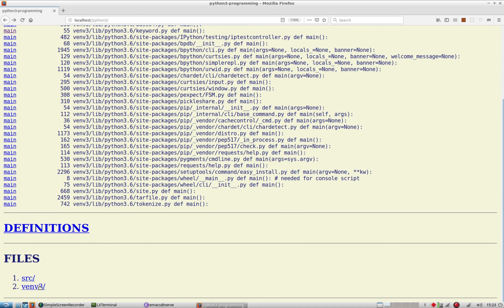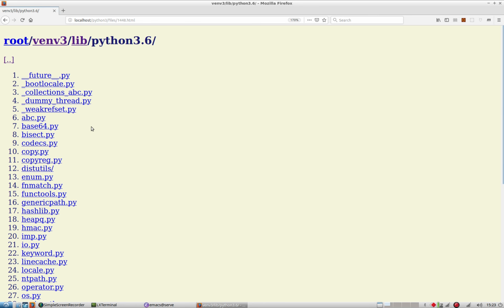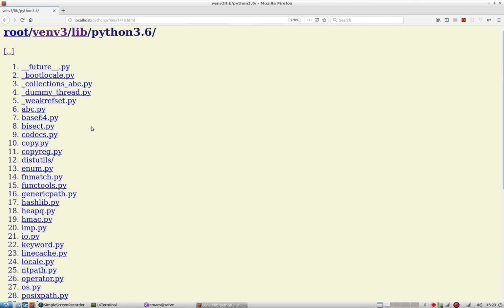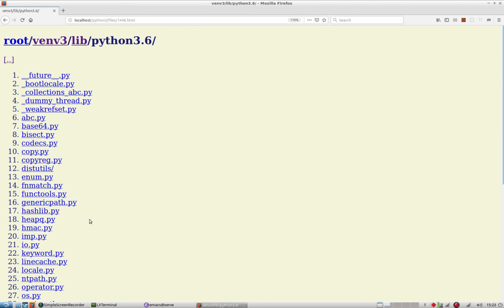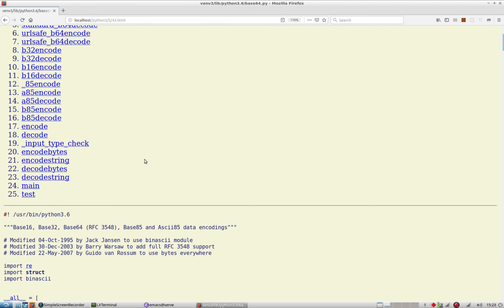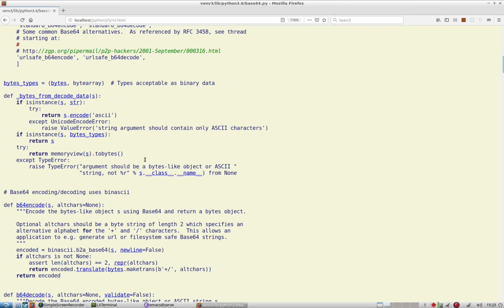So VM3, if you see, it has been on lib. So we go to lib, we go to Python 3.6. So here we go, all the basic stuff of Python. For example, base64.py. So it has so many symbols, and this is the source code.